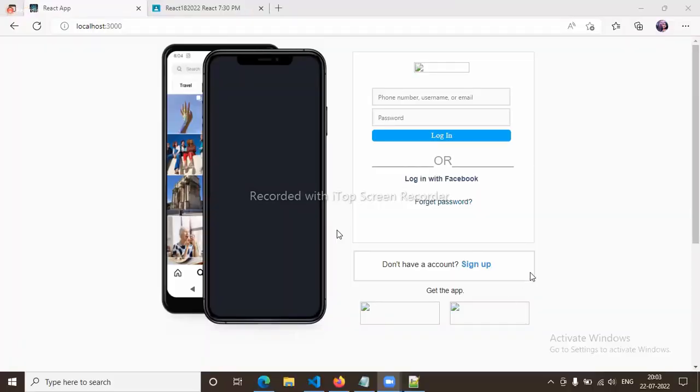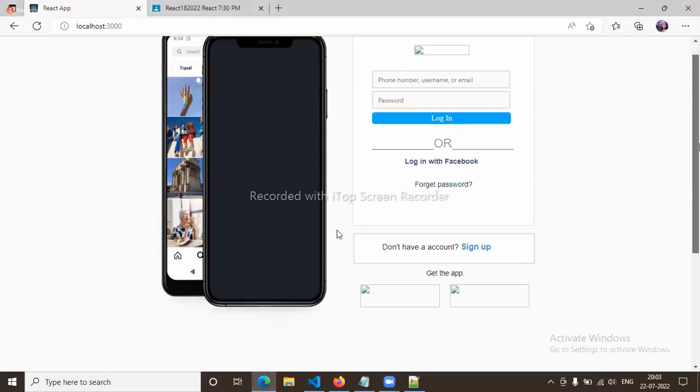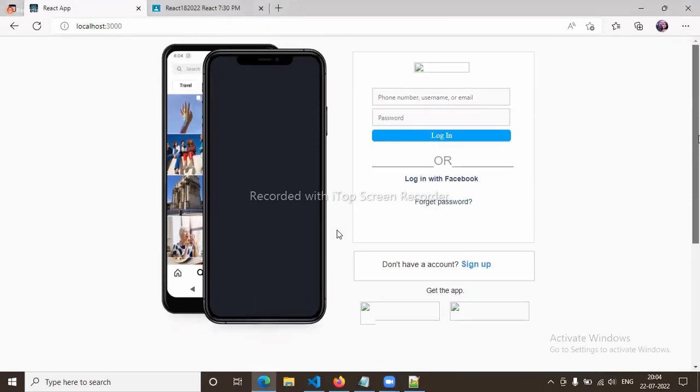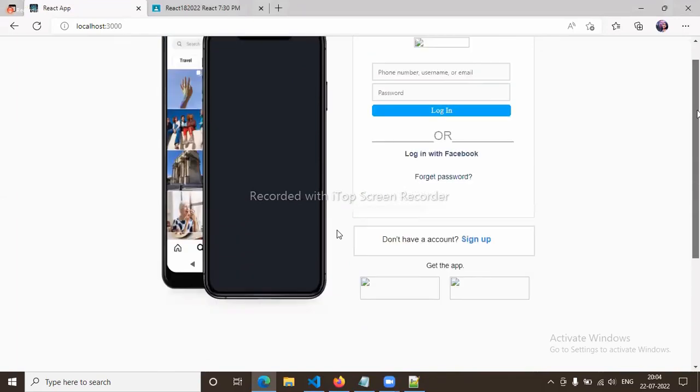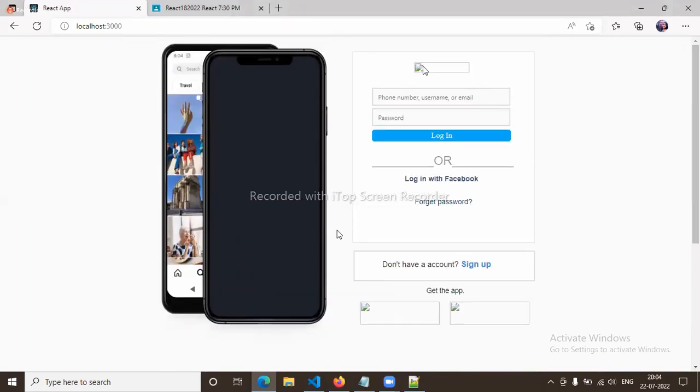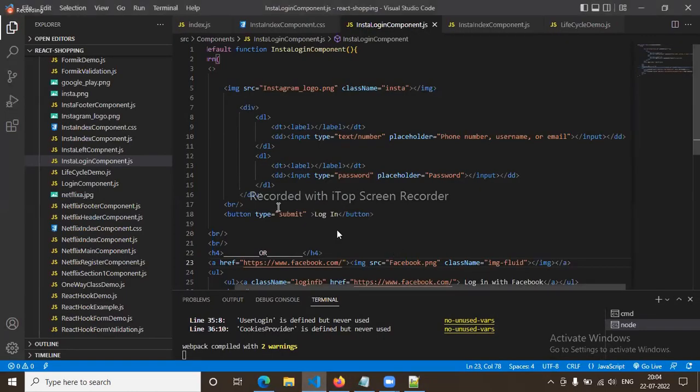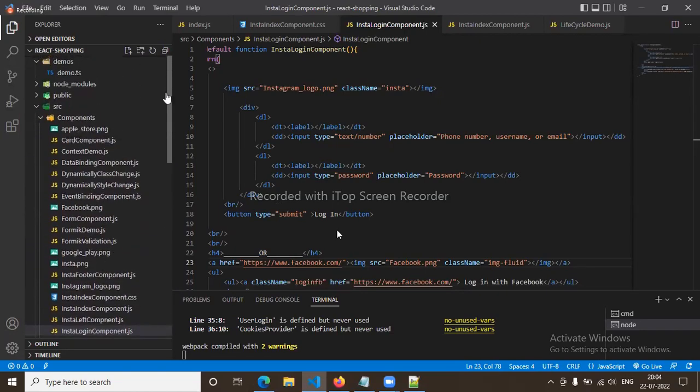Is my screen visible, sir? Yes. The first example you gave, of Insta, to design the Insta page. Okay, good. I have designed it, but I'm not able to show the images. Right, images. Where did you keep the source? I have kept it in this component only. In the same component, yes.